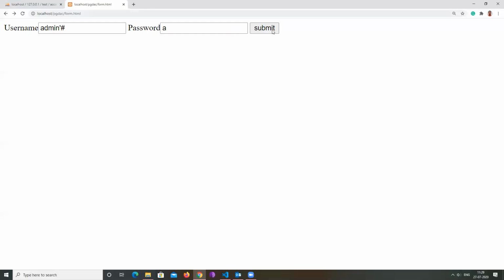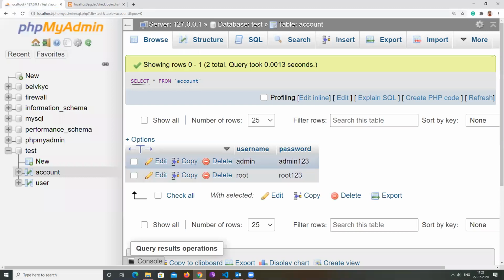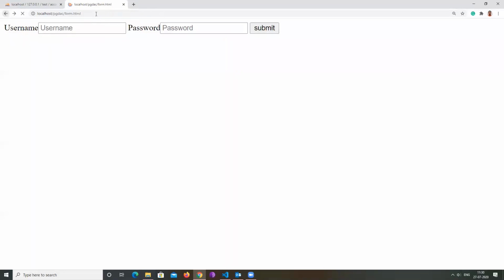I will again repeat. Anything after hash is treated as a comment. So that's why my query is only select asterisk from account where username equal to admin. Since this is a valid query on username equal to admin, the login is successful. Now next set.